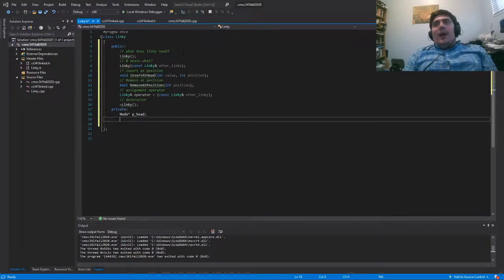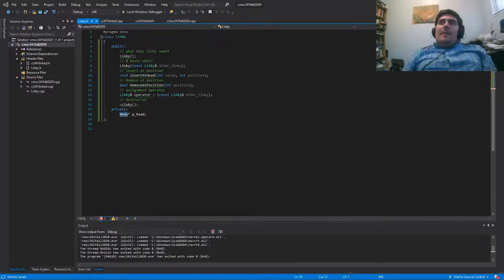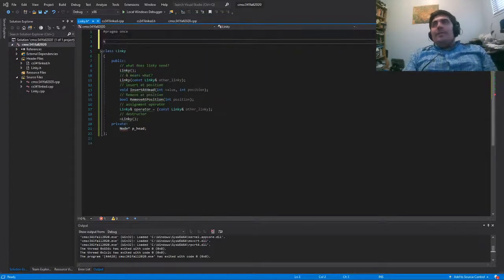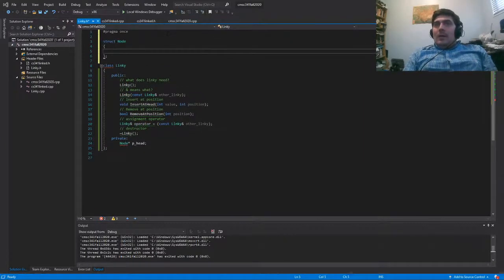And you're like, wait a second, you haven't made a node yet, right? So let's do that. So what is the difference between a struct and a node in C++?